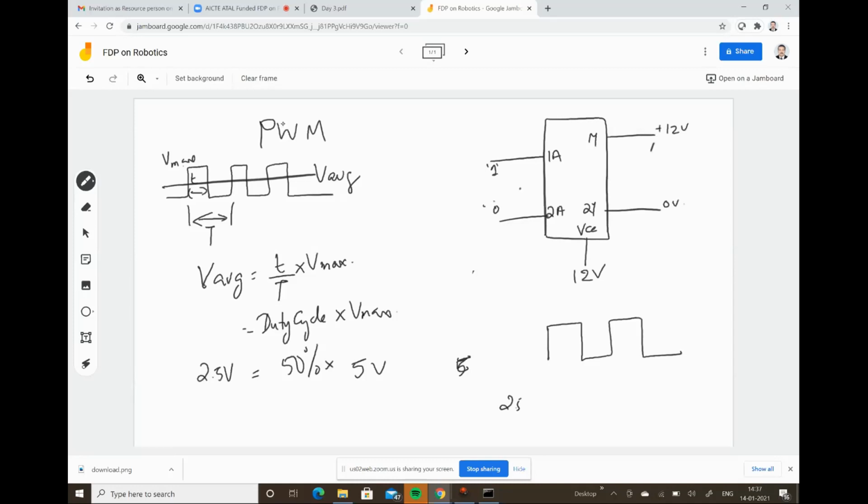So if I measure the voltage across these two pins, which are the terminals across my DC motor, the effective voltage is 12 volts. Now this 12 volts will be available only if I am writing a logic 1 to the enable pin. So if I maintain a constant high voltage, for the entire duration I'll get a voltage of 12.